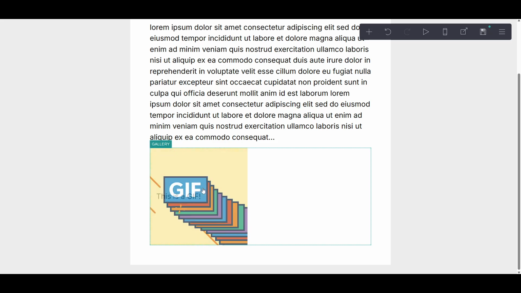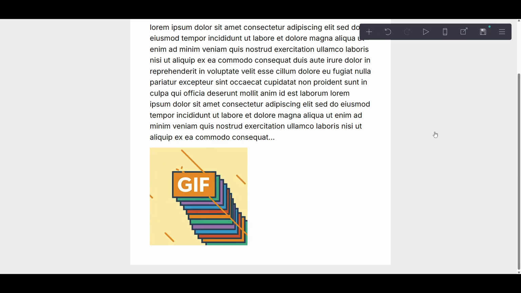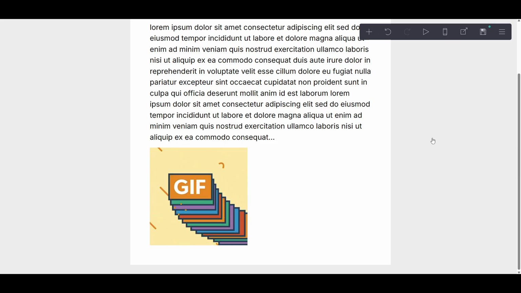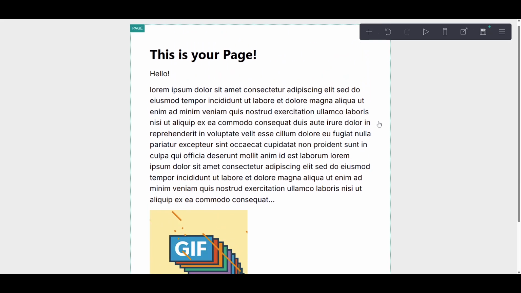There you have it, a comprehensive way to add and customize captions on your site. By following these steps, you can effortlessly enhance the storytelling aspect of your visuals.